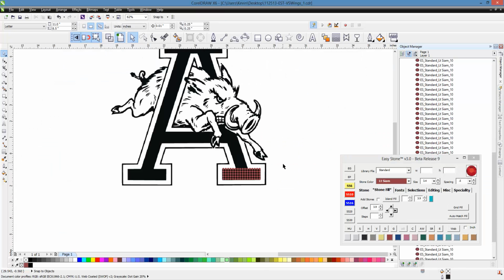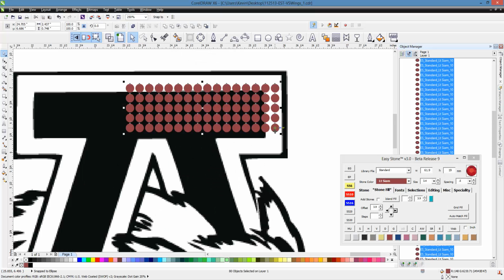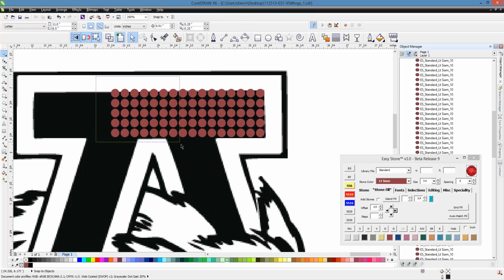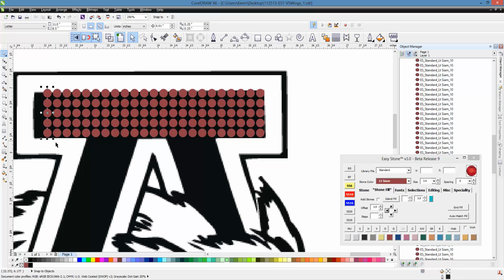Okay. Same thing up top. We're just going to take this, drag it up top here, position it just like so. And then we're going to select a swath of stones and offset those. And it looks like we need one more. So we'll offset that. And there it is.